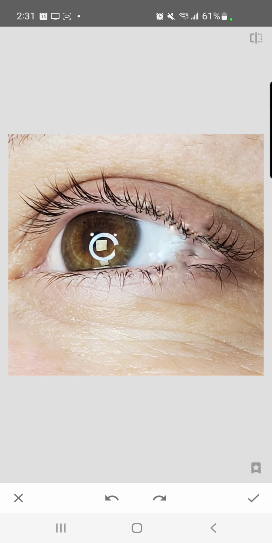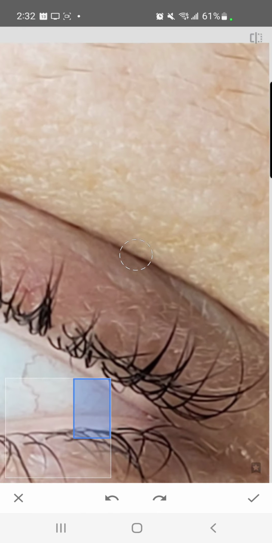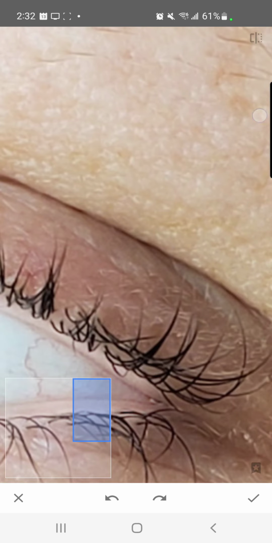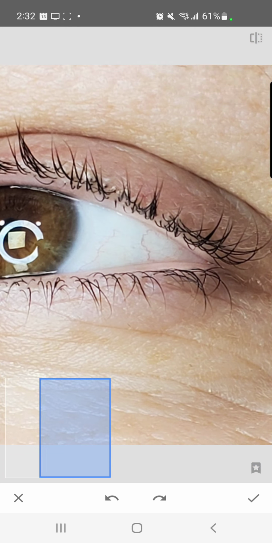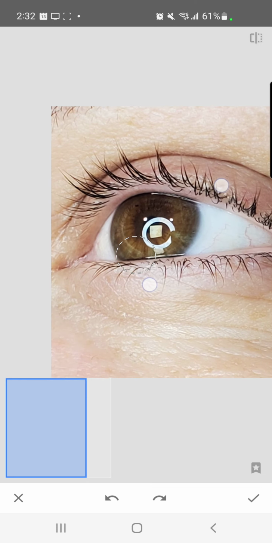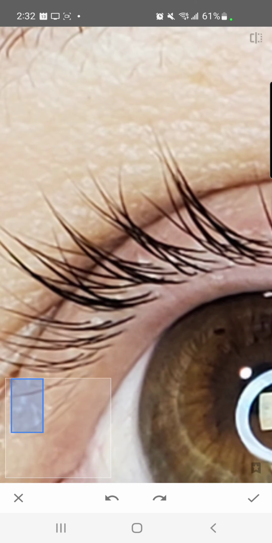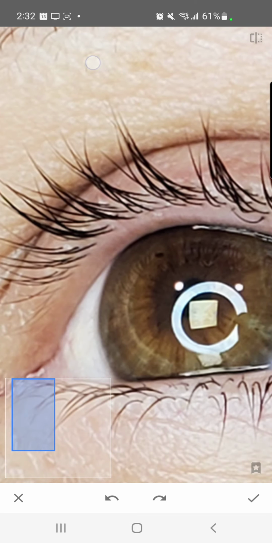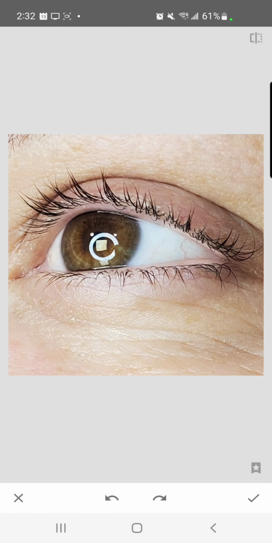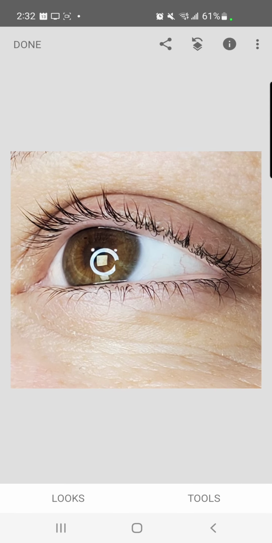Whoops, that was a mistake. Big swoosh, so I'm going to undo that. I meant to zoom in and I accidentally just brushed that image. Okay. Couple more. Okay. It's looking pretty good. Maybe just slight cleanup on the inner here, ahead of the eyebrow. Okay. There we go. So I'm going to hit the check mark.